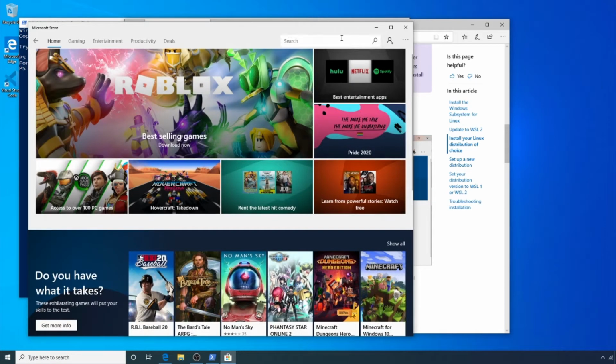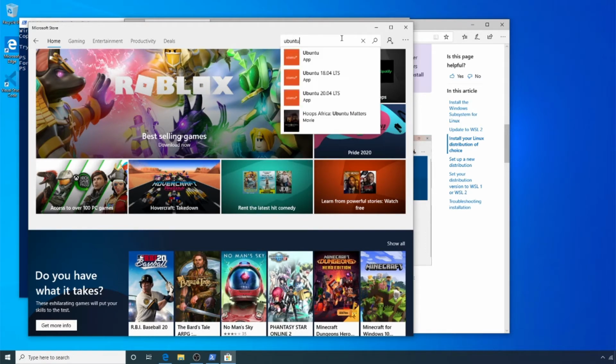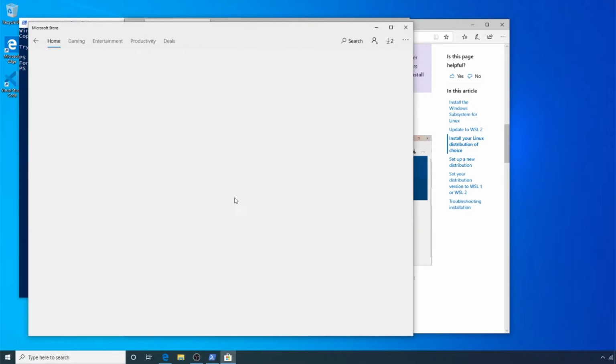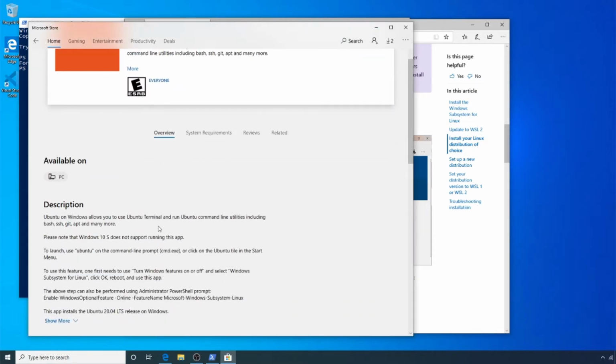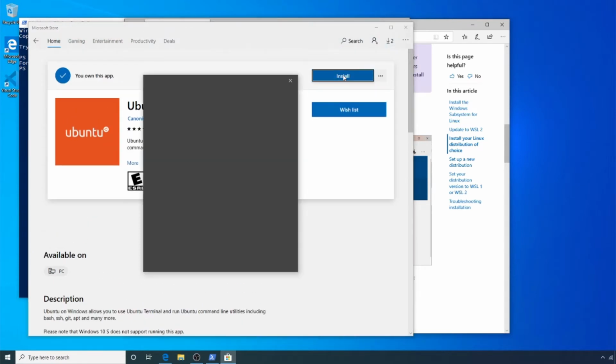In the search, just search for Ubuntu, U-B-U-N-T-U. Don't worry about these ones with the versions. The one that does not have the version will always be the most updated one. So at the time of recording, 20.04 was recently released. If I choose this Ubuntu, it's going to be the 20.04 version, as you can see right down here. So I'm going to click Install.